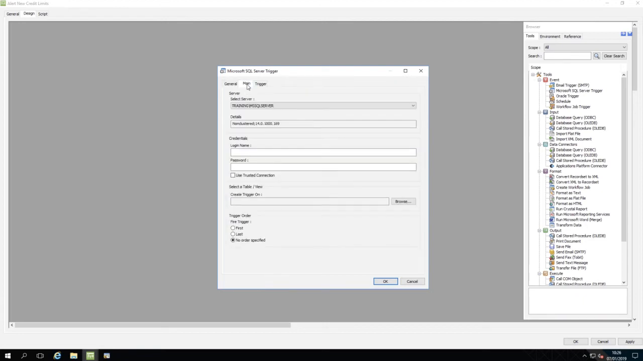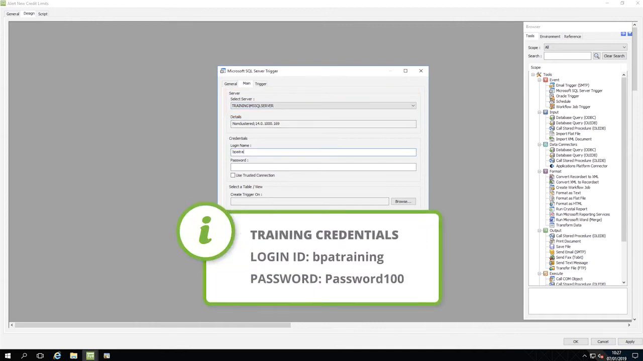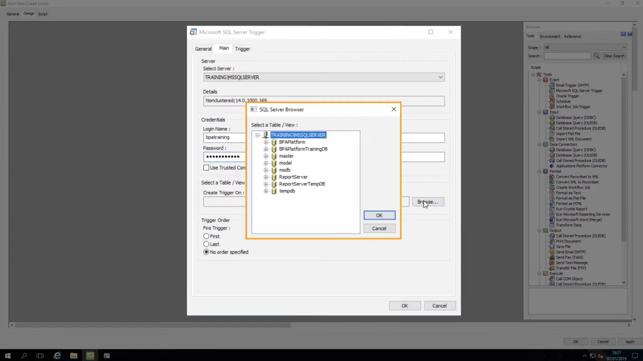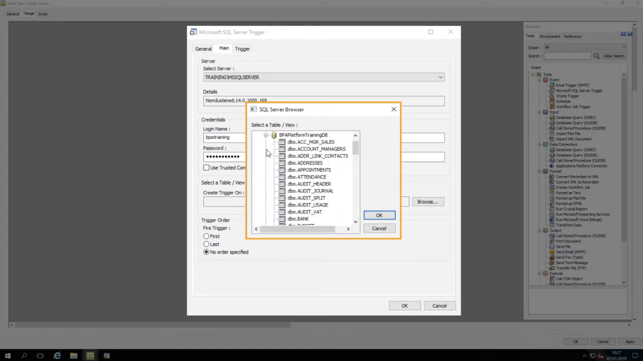Go to the Main tab. The Select Server dropdown should only show one agent. In login name and password, enter the SQL Server user credentials we used in the previous video. Then from the Select a Table view pane, click Browse. Expand BPA Platform Training DB and select DBO Sales Ledger and click OK.